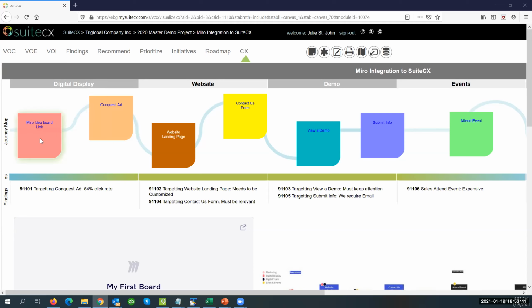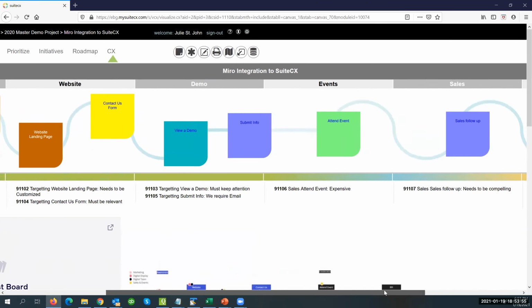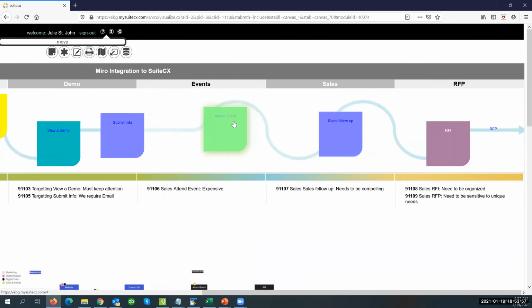Each of those dots or squares that you saw in Miro becomes an eye point in SuiteCX. You can start by using these sticky notes if you want. You might say, well, I'm still in my idea session part of this. I'm still getting feedback. I'm still collecting information.